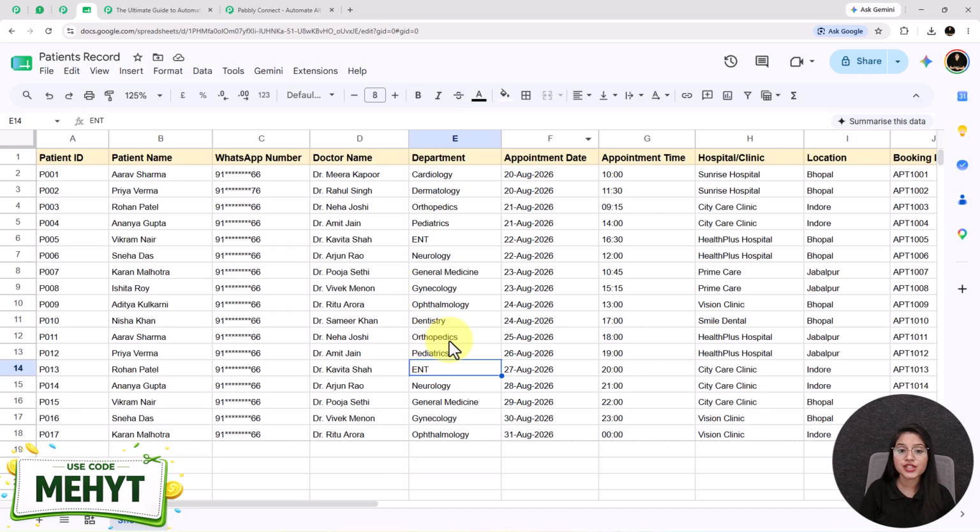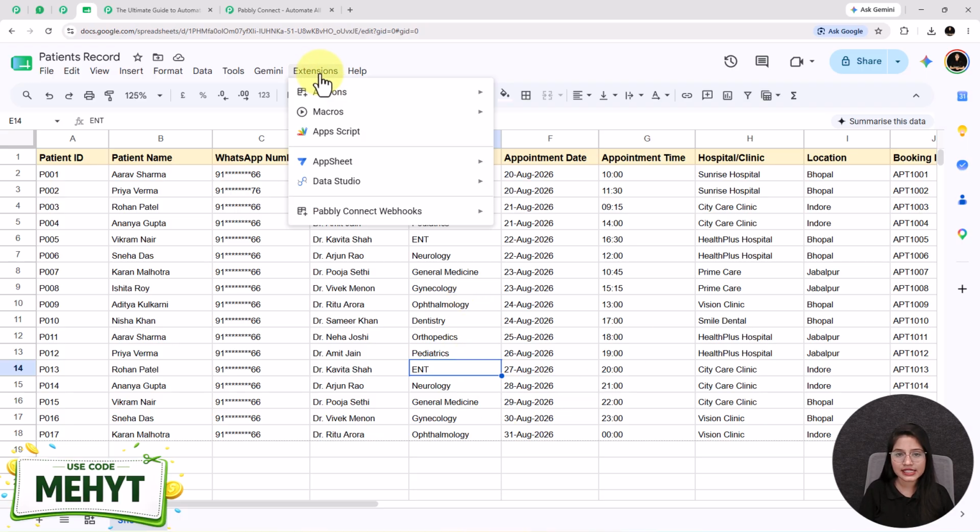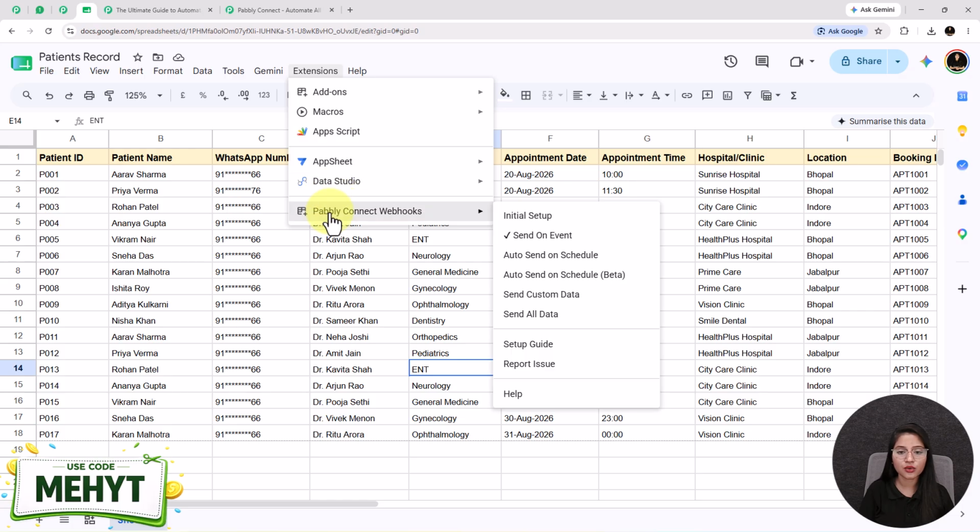Now, if you want to send all the patient records present inside this Google Sheet at once, then simply again click on this extensions option. After that, go to Pabbly Connect webhooks and you will see the send all data option. Right now, I am not clicking on it, but I'll do it at the end of this tutorial after we complete the entire workflow. That way you will be able to see the complete automation working from start to finish.